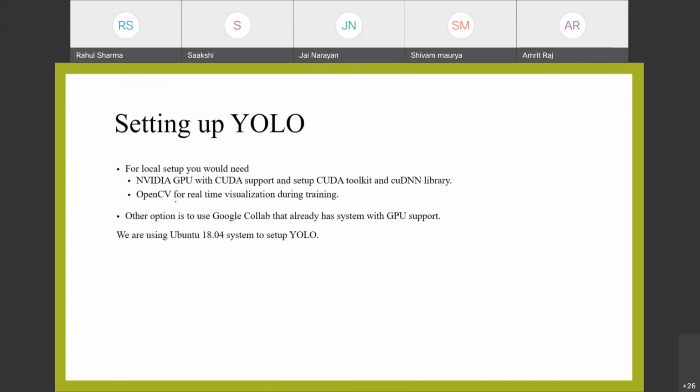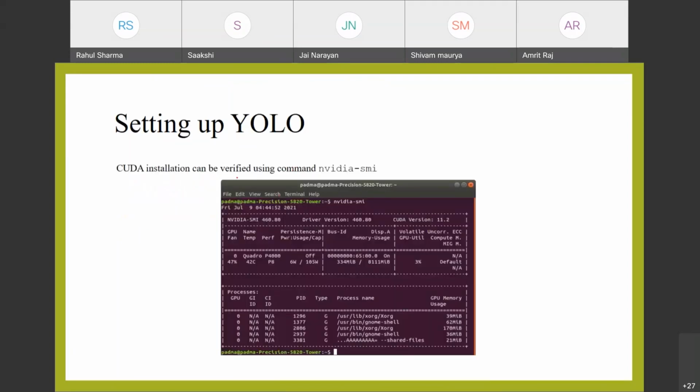The setup that we are going to perform uses an Ubuntu 18.04 system, on which we are going to set up YOLO. We have already configured the NVIDIA GPU with CUDA support and OpenCV. To verify your NVIDIA installation, there is simply a command that you can run in the terminal: nvidia-smi. This is the output you should see: the driver version, the CUDA version, the NVIDIA-SMI version, and so on. This will verify that you have your CUDA set up properly.